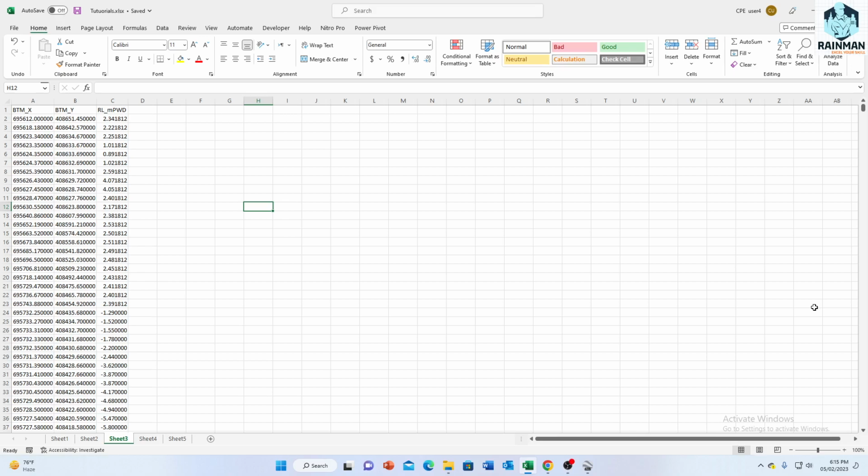Hi guys, let me show you the easiest way to make XYZ format file. For example, let's say you have a XYZ file in Excel. This data set is arranged in Excel, like in column A you have X data, in column B you have Y data, and in column C there is Z data.